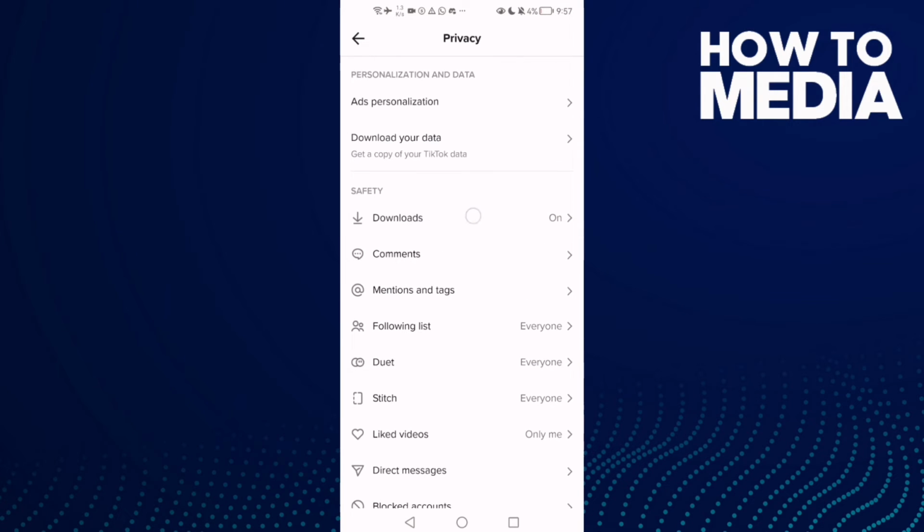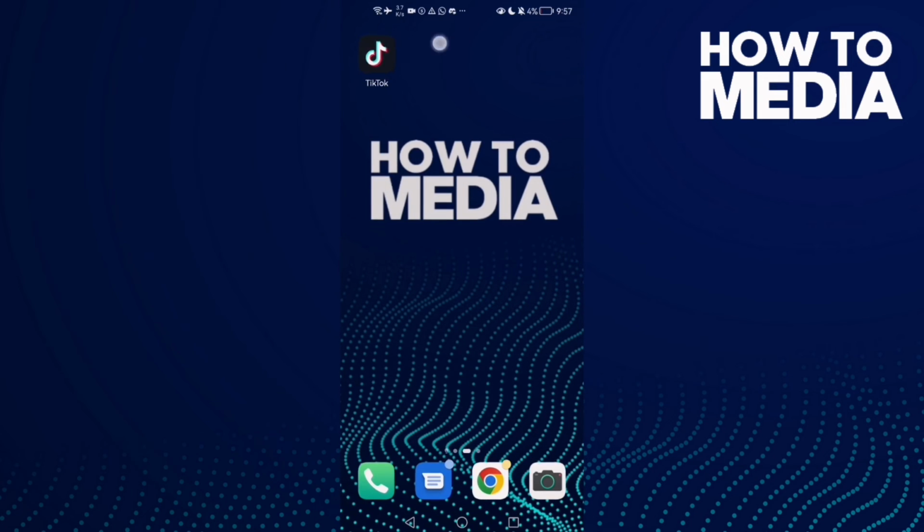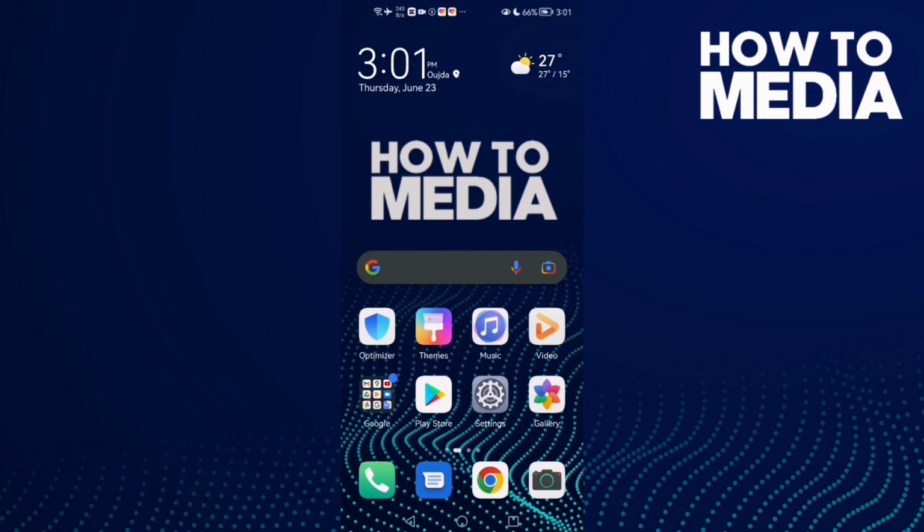Just click downloads, and as you see here you can manage video download settings, and that's it. It's easy. And that's it for today's video.